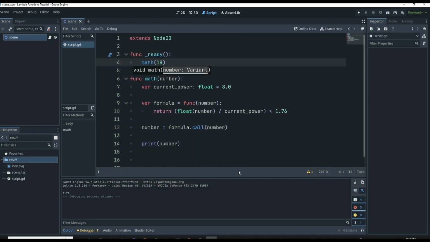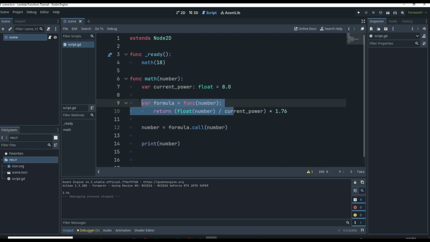So that would be how you create local lambda functions. They are the exact same as a global lambda function, but it's just within a script or within a function, and it can only be used within that function. And there we go, the basics of lambda functions in Godot.